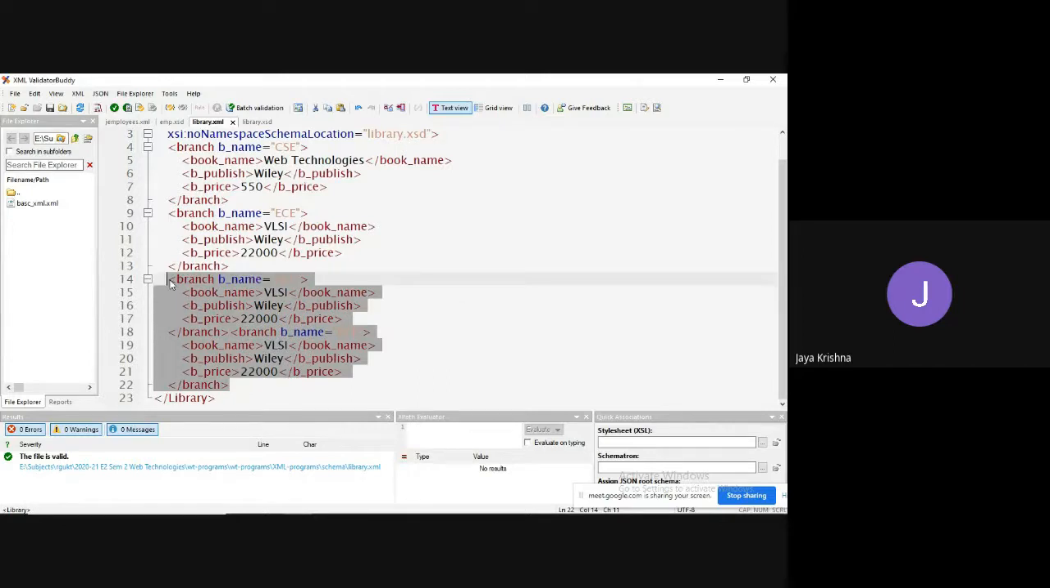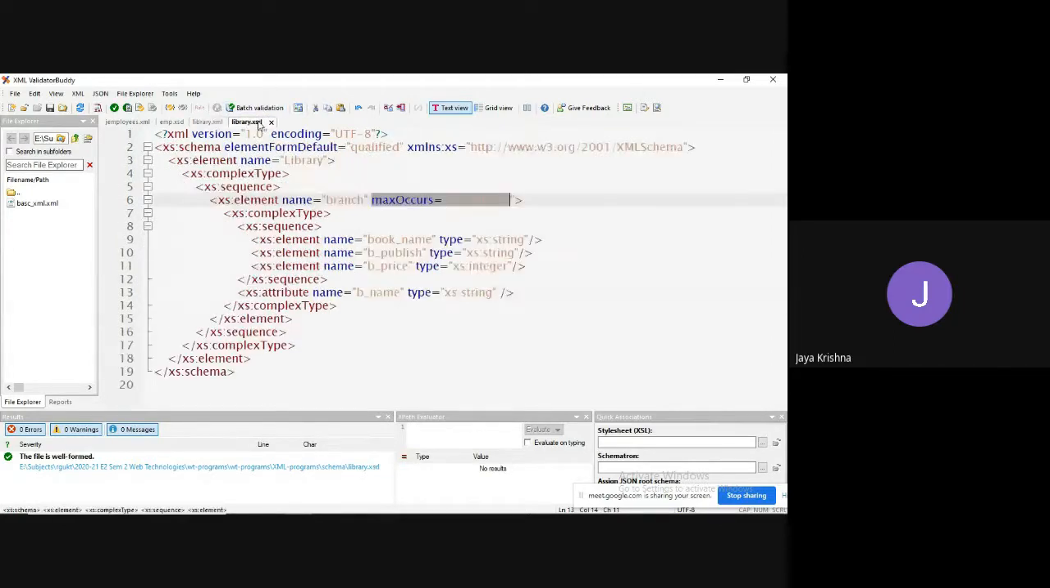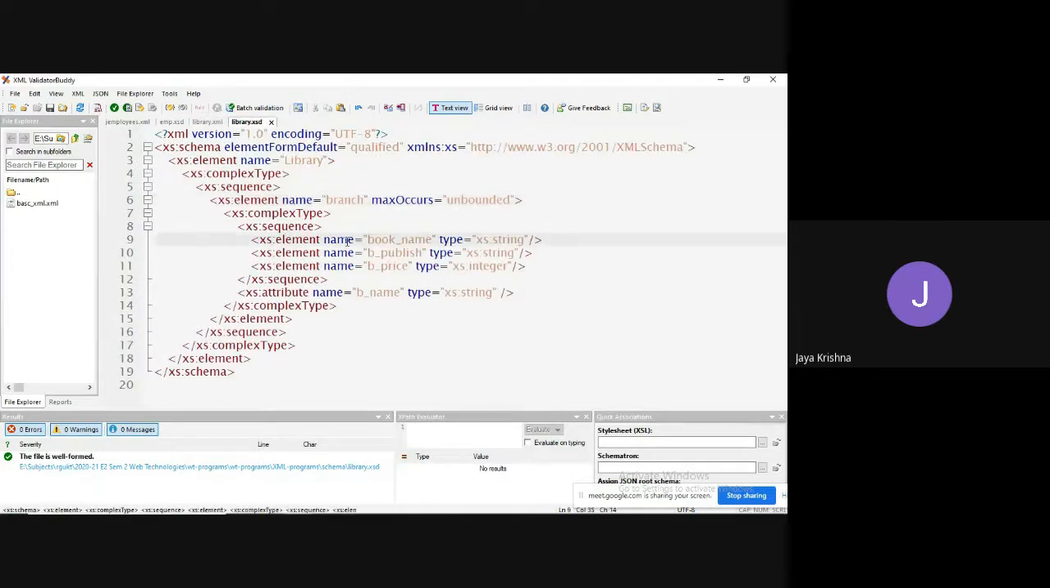To avoid confusion, I am specifying the maximum number of occurrences. Now this branch is also a complex type. It contains book name, book publisher, and book price, of string and integer types.